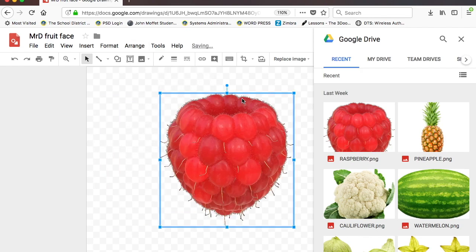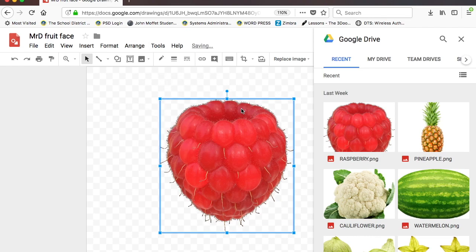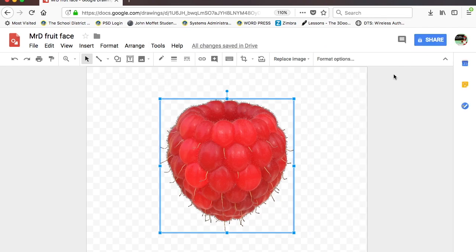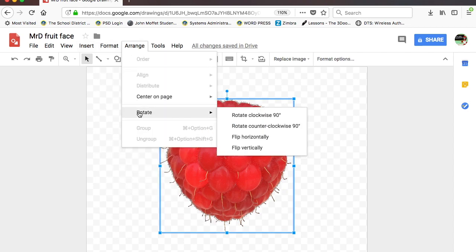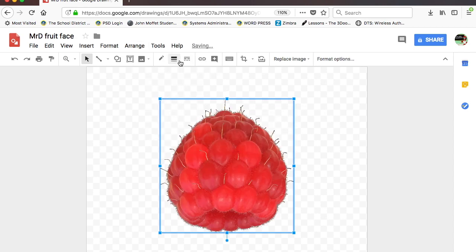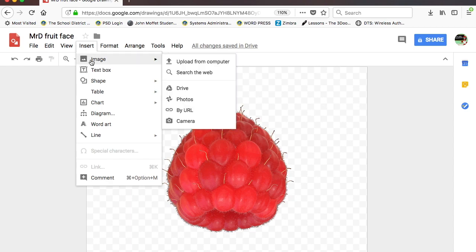Alright, we can also center our work by going to Arrange and Center Image vertically or horizontally. That'll put it in the center of our canvas, just to make it easier to work with. If I move the side menu, you can see it is now center of the canvas. So I think I really liked this raspberry flipped vertically, so I'm going to go to Arrange and just flip him. So I like that little hole at the bottom where the stem would be. It kind of looks like a mouth.